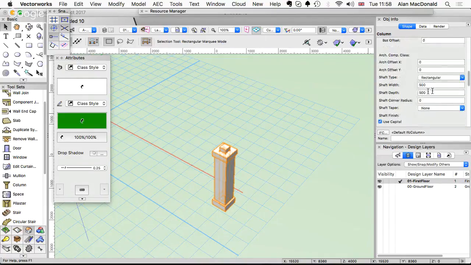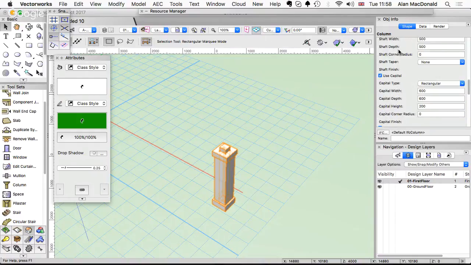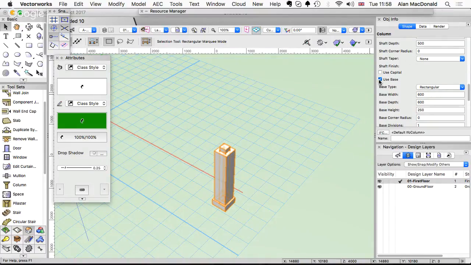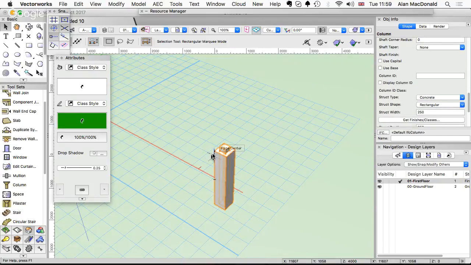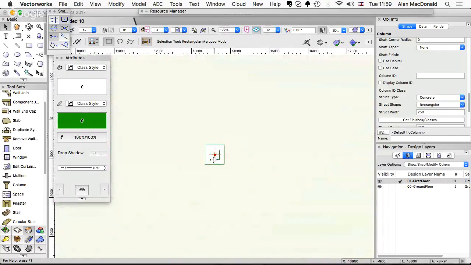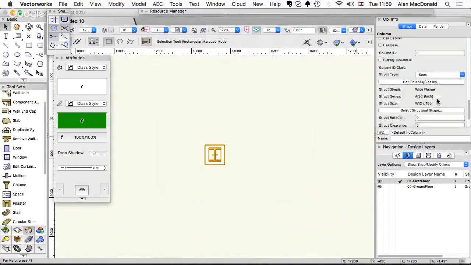The other thing that's quite useful is we can add tapers and things like that, which you can have a play around with. We can add capitals and bases. I'm not that into that sort of fiddly detail, so I'm going to get rid of those. And then we can also select structural types. So this is currently a concrete column. In plan view, it looks pretty simple, but we can quickly change it to be a steel column.